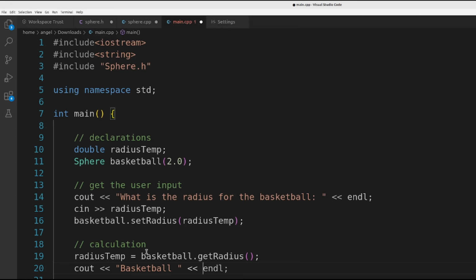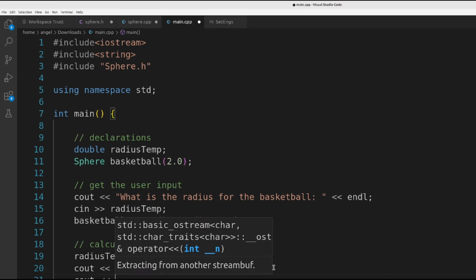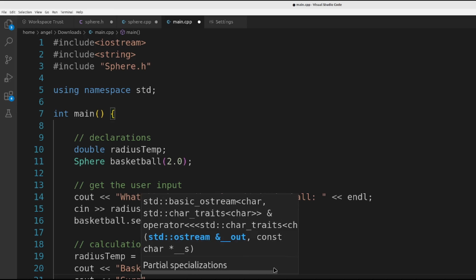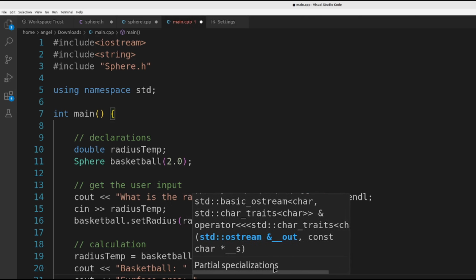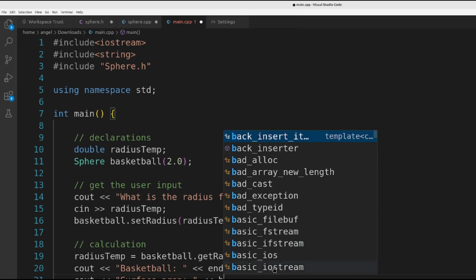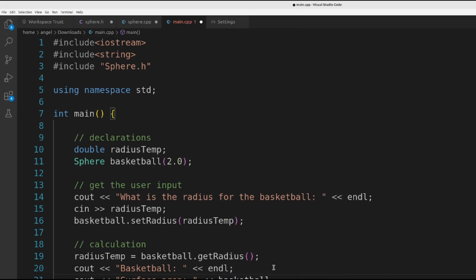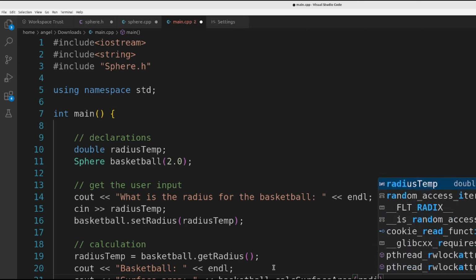I want to put a colon here. Okay, we're creating our output, and we're going to output the surface area, and we're going to output the volume. So this is rather simple, right? So cout surface area, and then we want basketball.calcSurfaceArea, and we put radiusTemp, right?